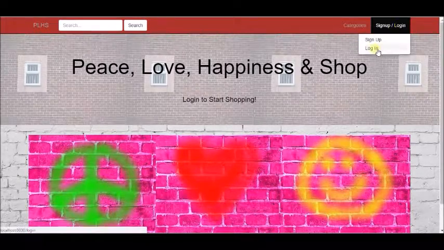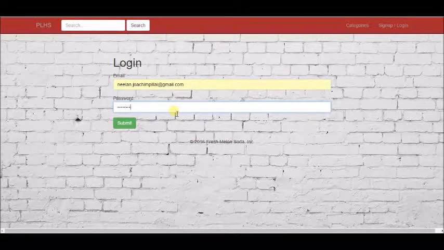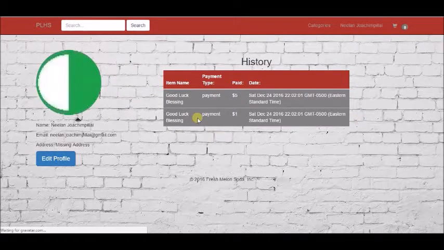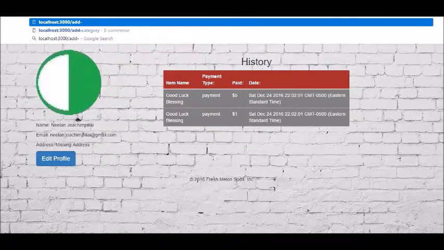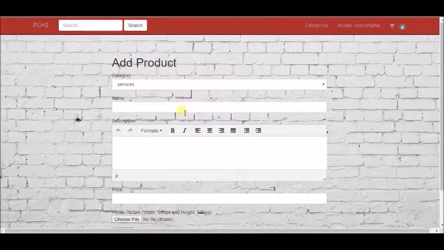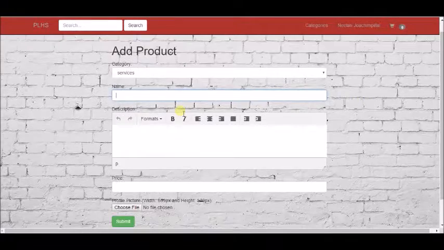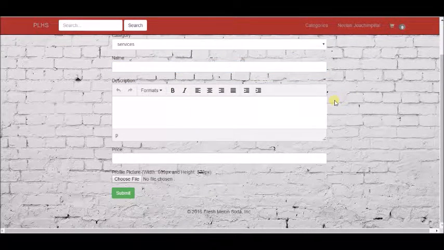So I'm going to log in as an administrator. This is an administrator I created before. And now I could go to the add product page, and I can access this, but only when I'm an administrator. And as you can see, I have the categories that I've added in the drop down menu. I can put in the name of the product. I have a WYSIWYG here. It's based on TinyMCE, I believe. And I could put in a description for the product, and I could put in the price, and I could upload a picture to associate with this particular product.